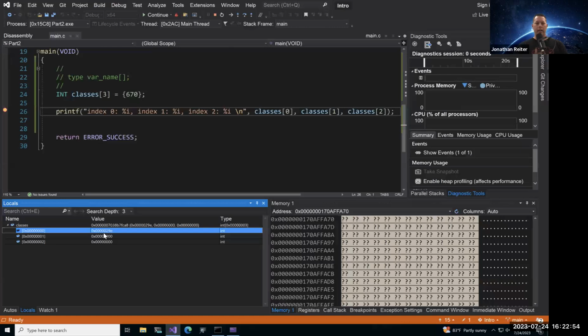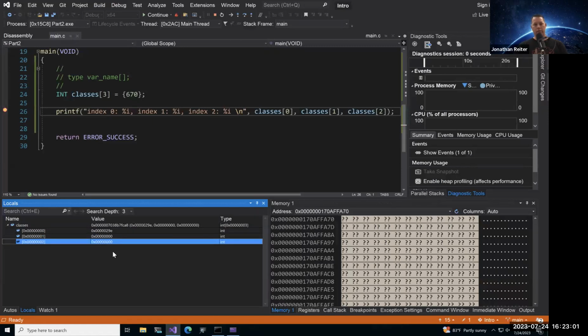So we see the value of hex 29E. That's 670, obviously. But then we also have a value of 0 and 0. That's kind of nice. It's better than having garbage data in here.